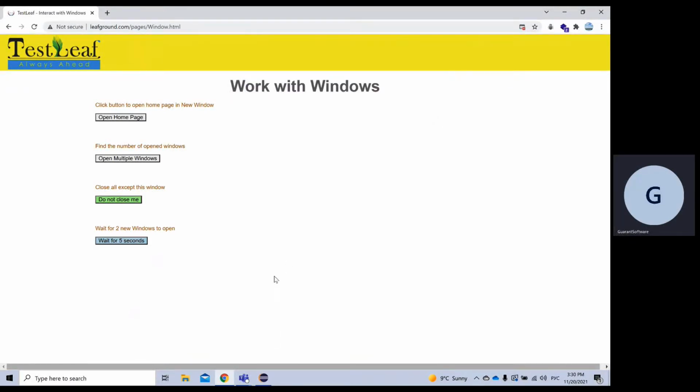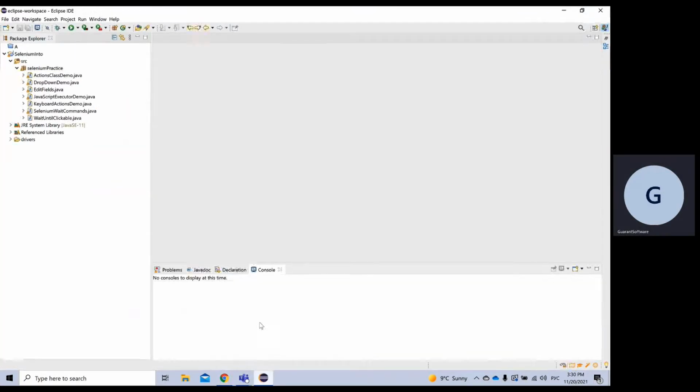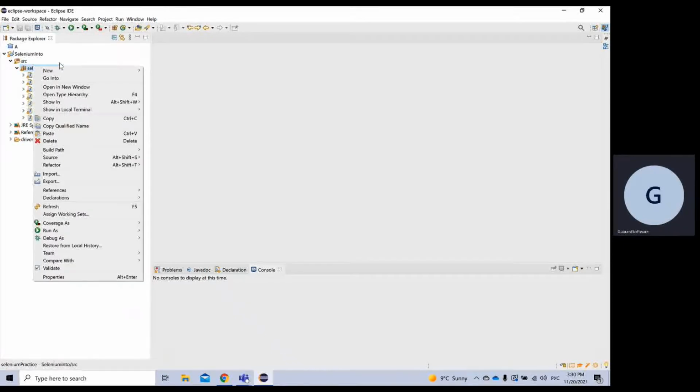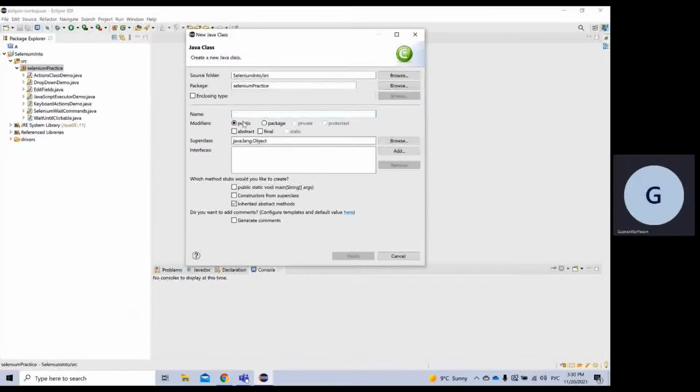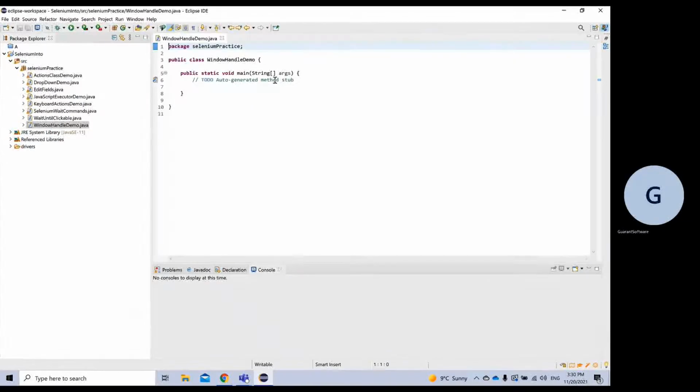And now, the first thing I wanted to start with is creating a new Java class, and we're gonna call this WindowHandleDemo, and we're gonna select the public static void main.